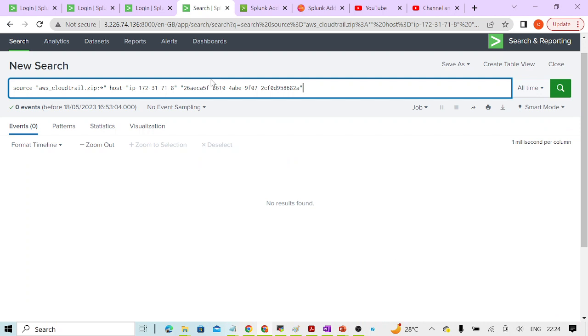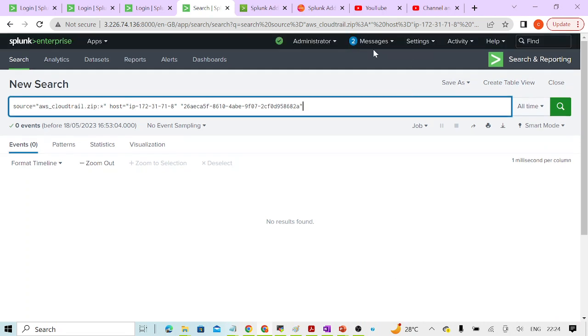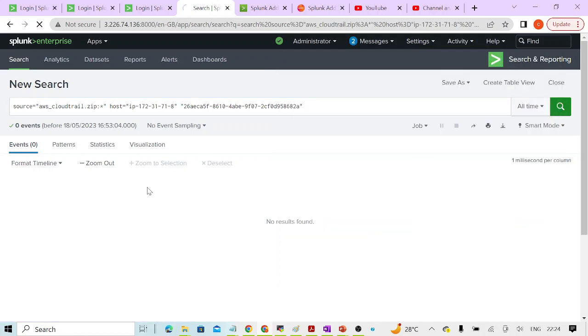Now, without further ado, let me move on to my monitoring console. If I go into the settings, you can see the monitoring console here.